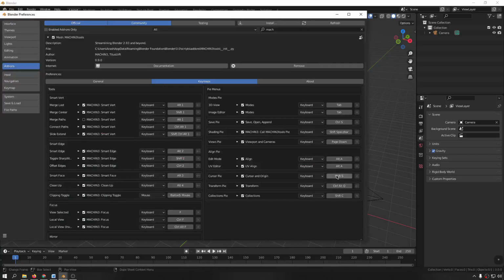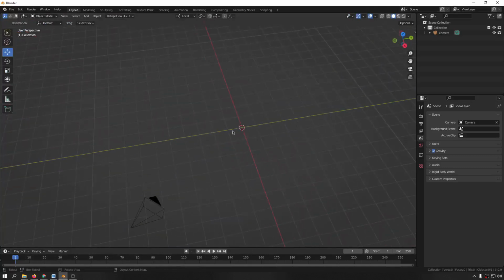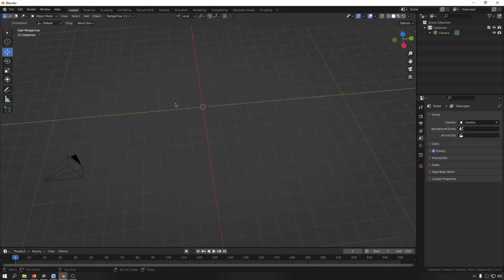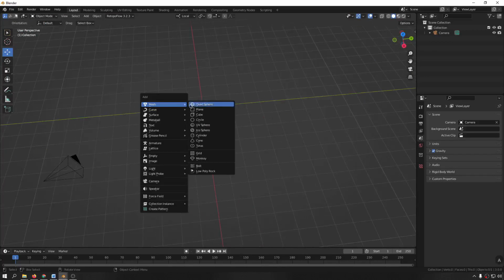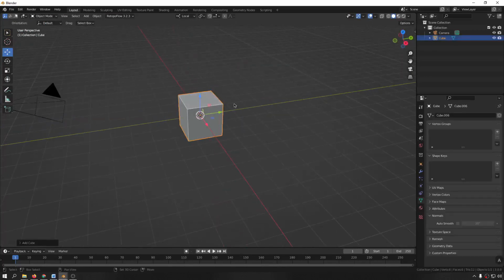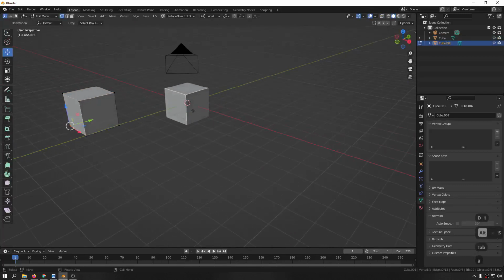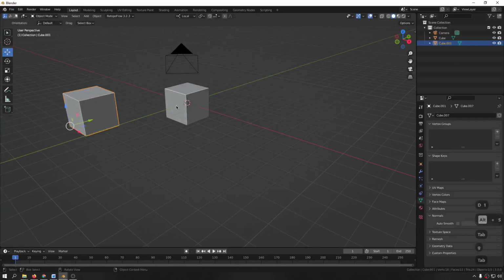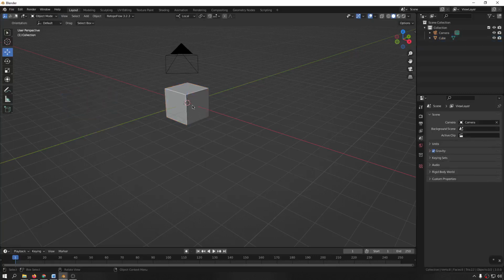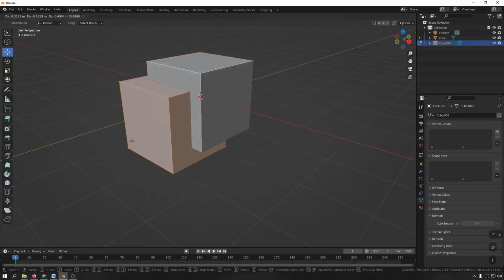And another one is the cursor pie, which I have assigned to Shift and S. And we will use it pretty much a lot in this course because, for example, let's create a default cube and create another cube. And let's say that we want to make the pivots the same. You see the pivots are different in here. So let's delete this, copy this.